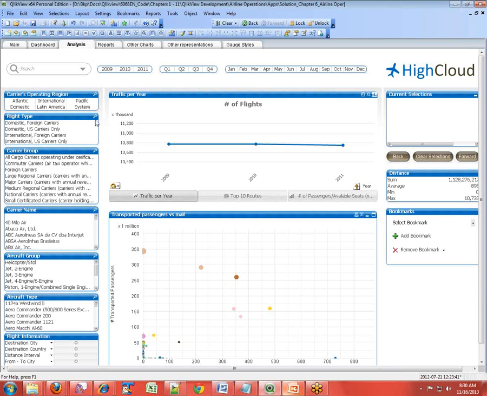It's not only about these things. The search option is very flexible in QlikView. So if you want to select for something like a carrier name, which is Singapore Airlines, I can just directly click on this and type in. All the associated values in this particular list box or the dimension will be highlighted over here in the dashboard.